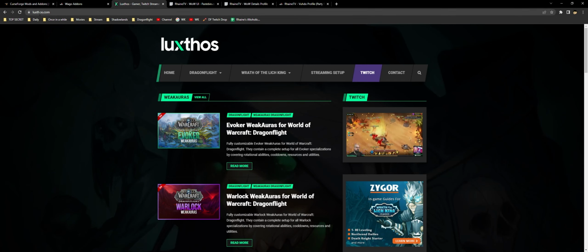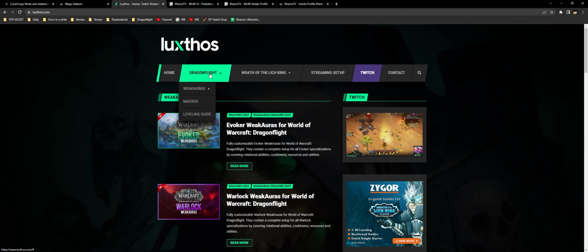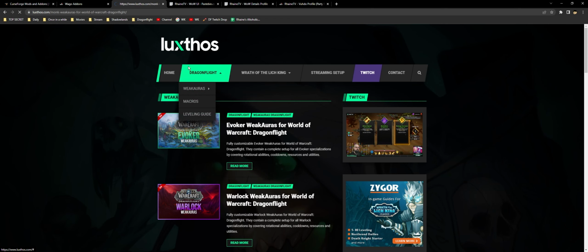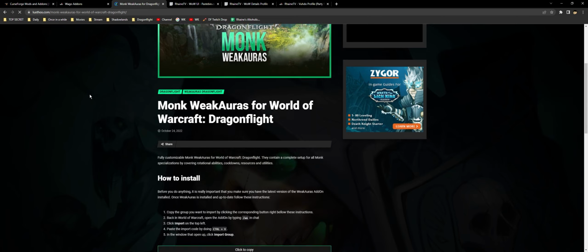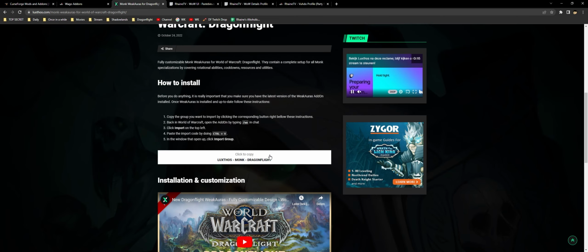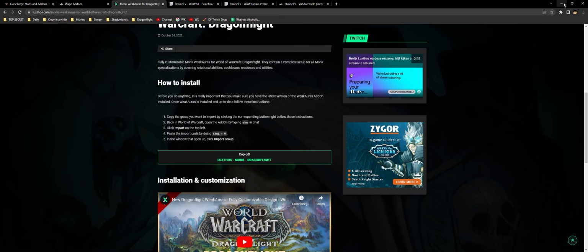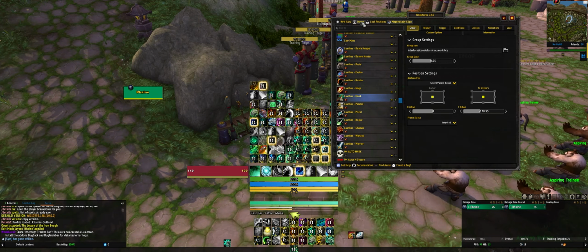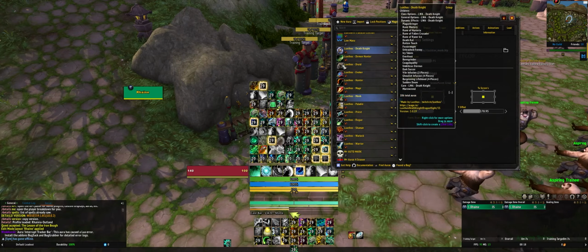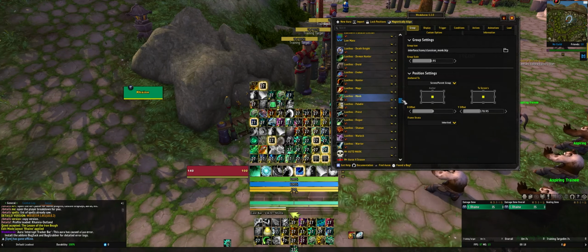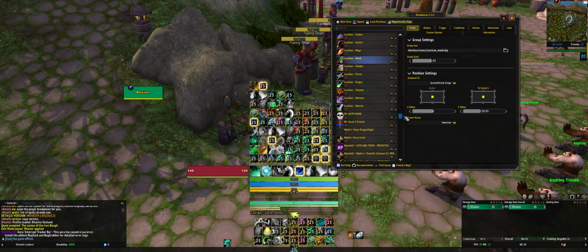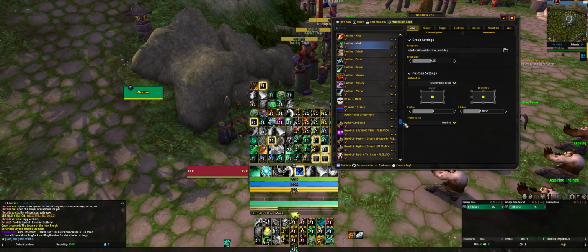So if you want the Luxthos WeakAuras, you just go to luxthos.com. You go into Dragonflight WeakAuras, you go to the one you want, for example Monk. When you are there, you have one click to copy. When it's copied, you go to WeakAuras, you click import, and then you paste it in. That's it, and it will create this after some time. I got them all, and I keep them updated.